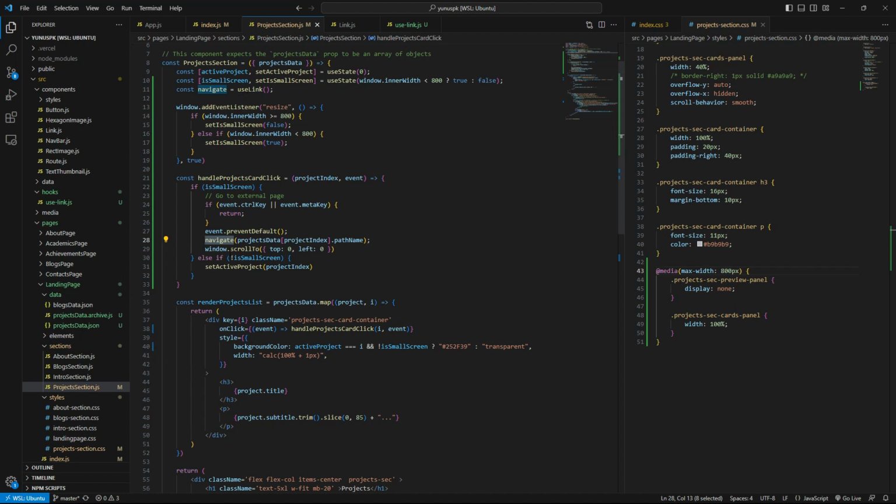So now what we have here is navigate, and then we have this expression which takes the path name from the project's data, the particular object that is active right now, the project index, so whichever card is being clicked. It's taking that path name from JSON, and then just passing it through this navigate function eventually to the useLink hook, and then the thing is going to be called, and everything's working properly.